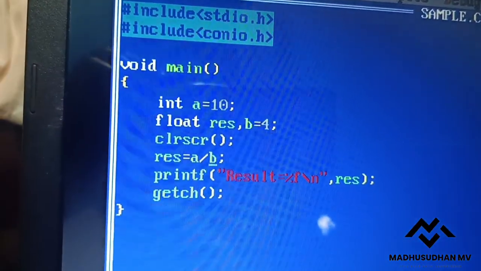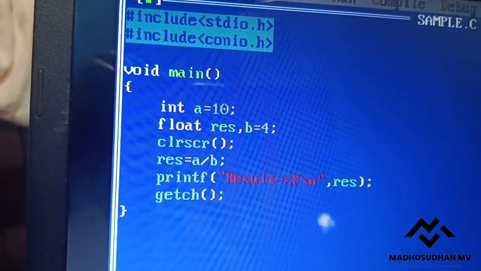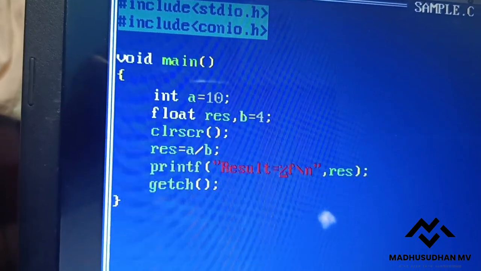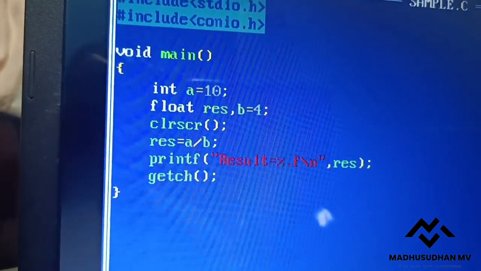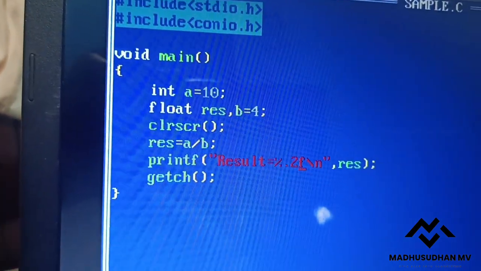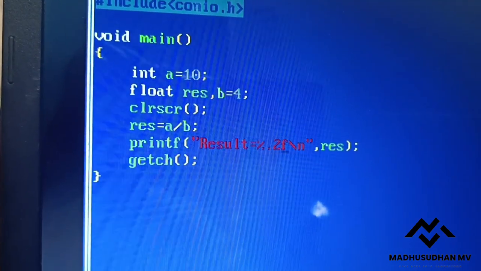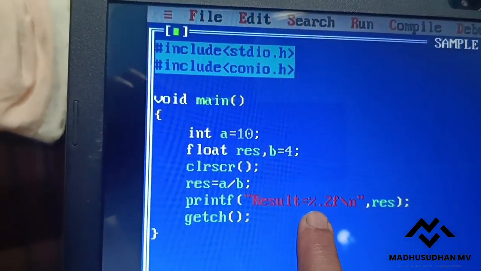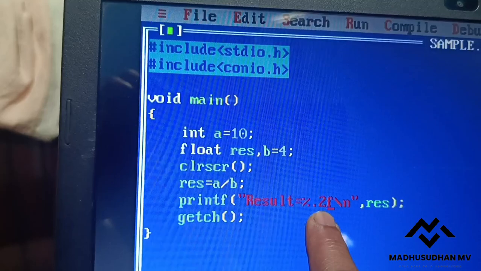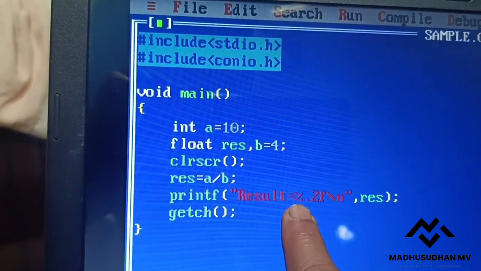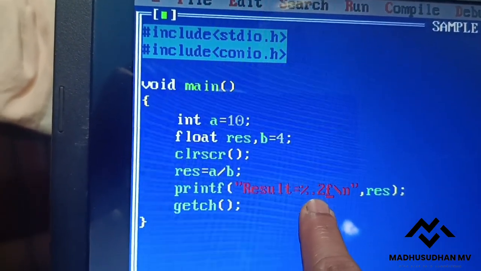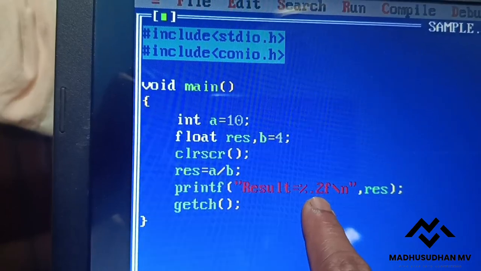But we can print however many digits we want after the decimal point. I will show you that now. Whenever you're printing a floating point, after the percent you write 0.2. If I say %0.2f, that means print only 2 digits after the decimal point. That's the meaning. So percent floating point with 0.2 means print 2 digits after the decimal point.